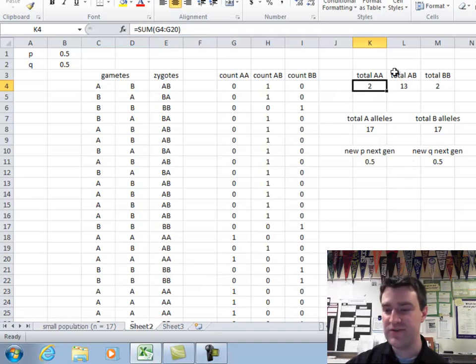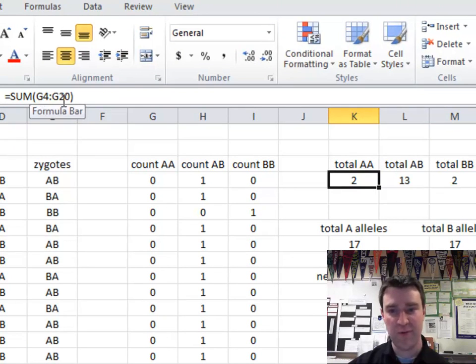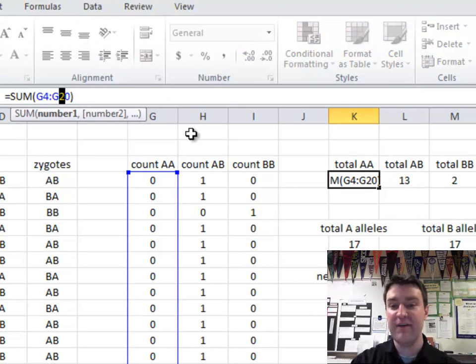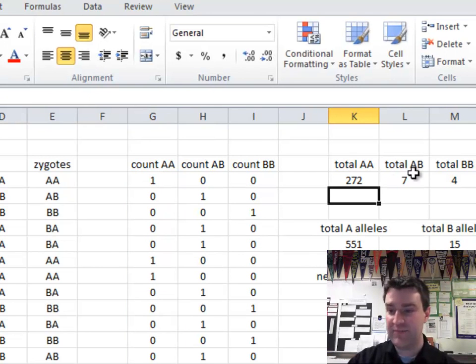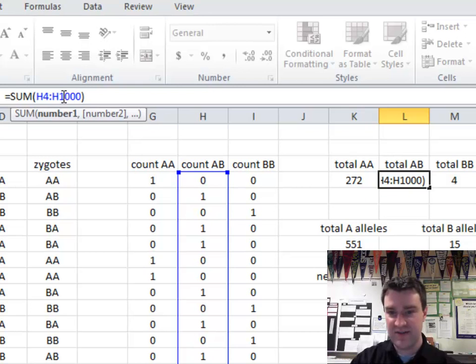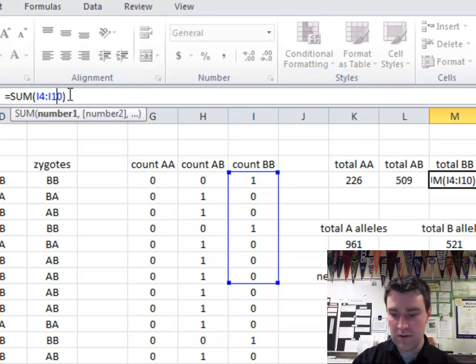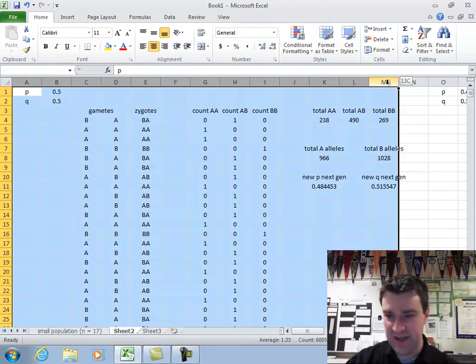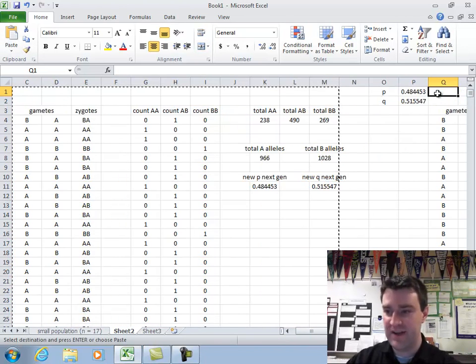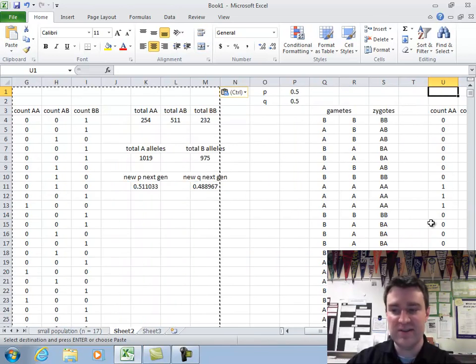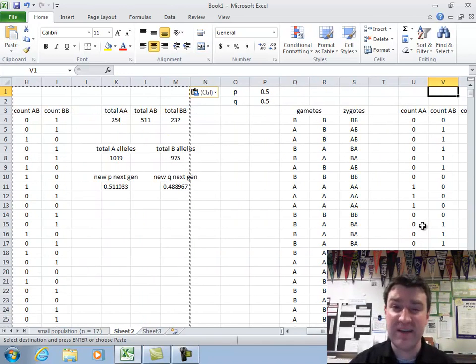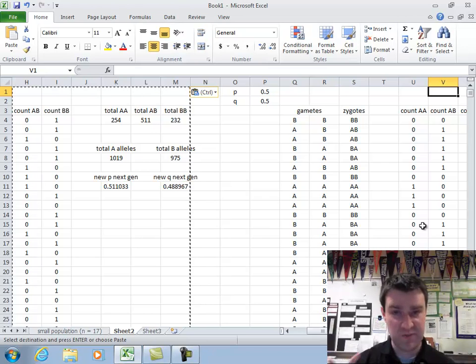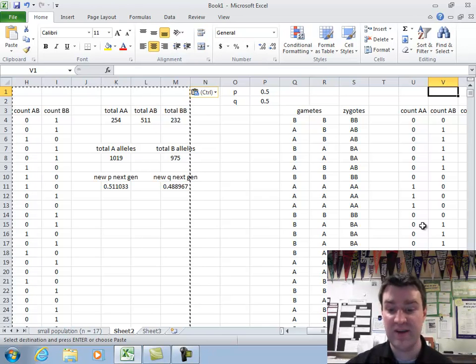I do need to get my numbers over here updated though, because currently if I click on the total AA count, it's just adding them from 4 to 20 like the last spreadsheet. If I make that 1,000 instead, it will update the numbers for me. I'm going to do that for each of my genotypes. And all of my numbers are up to date. I can simply copy this generation now by copying the columns. Copy. I can go over here to the next generation, paste. And I can do this for multiple generations too. Once you really get the foundation started, a lot of your work is finished, and you can use the spreadsheet and copy formulas to quickly generate new data about larger populations or smaller.